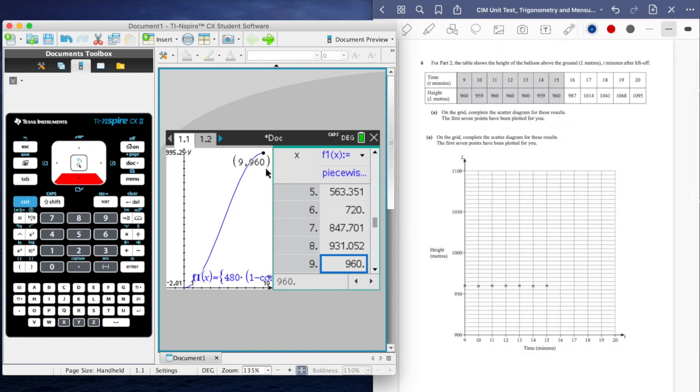Okay, nice. For part 2, the table shows the heights of the balloon above the ground in meters, T minutes after liftoff. Jolly good. 9 up to 15. Okay, so this part 2 is almost in 2 sections. It seems to be saying a steady height there of 960, which we can kind of see down here. And then it's increasing up to the 20-minute mark with a height of 1095.